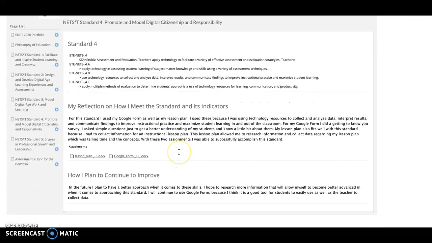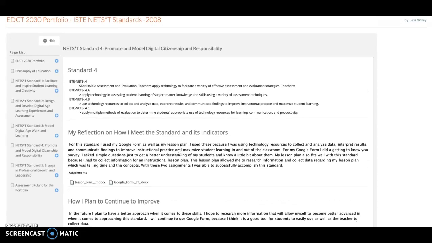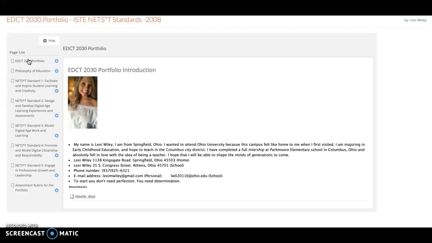So just always remember to hit save and finish so you're not losing your work, as well as delete all of the directions except for the information under each standard so that the Turnitin process does not look at that as plagiarism.